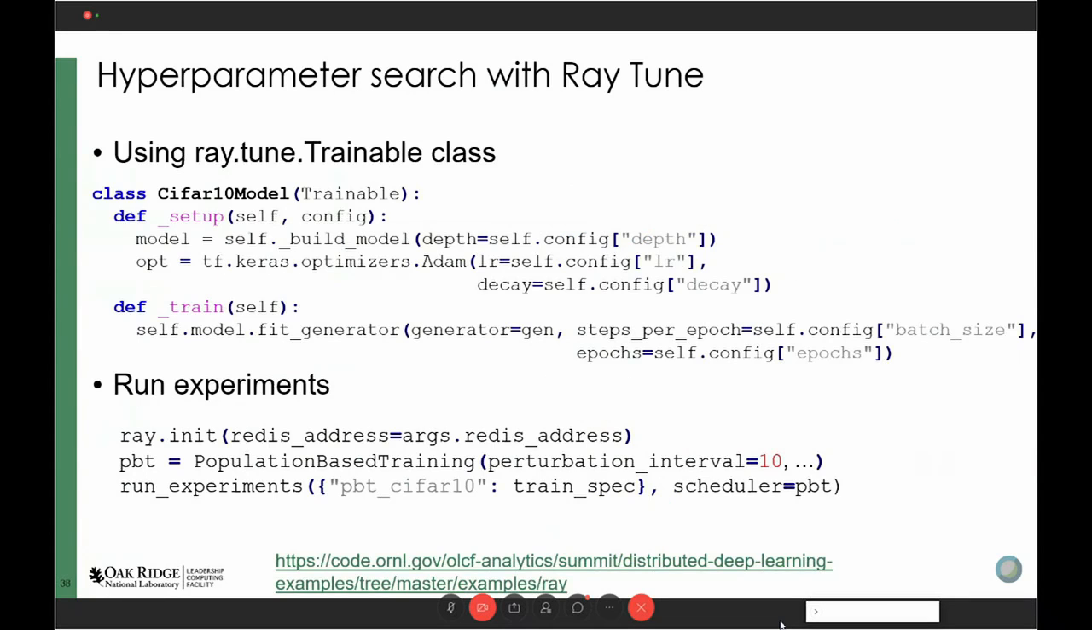In your code, to use Ray Tune, you just need to wrap your model and your training with the Ray Tune Trainable class. Basically, override two functions, setup and train. In the setup, you define how your model is built and which optimizer to use. In the train, you define which procedure to use as a training of your model.